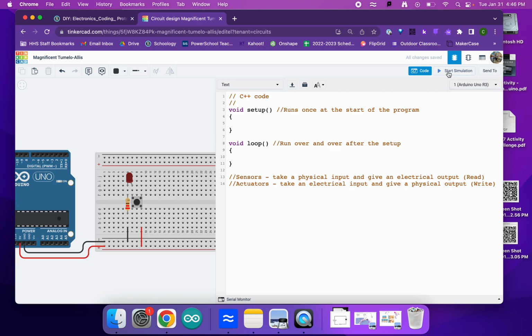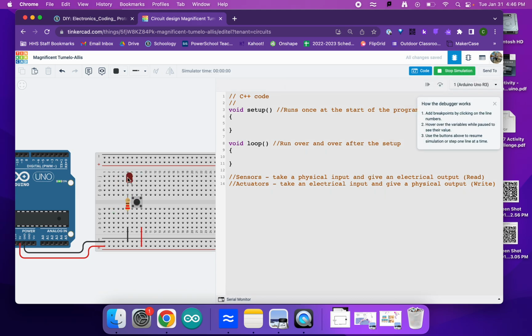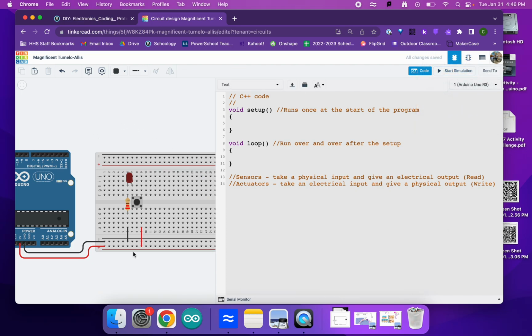Okay, so when we start the simulation here, you'll notice that initially the LED is off, and when I press the button, the LED turns on, and you're going to play around with buttons tomorrow in class, so that should be pretty exciting. Okay, some other things to notice about the Arduino TinkerCad interface.